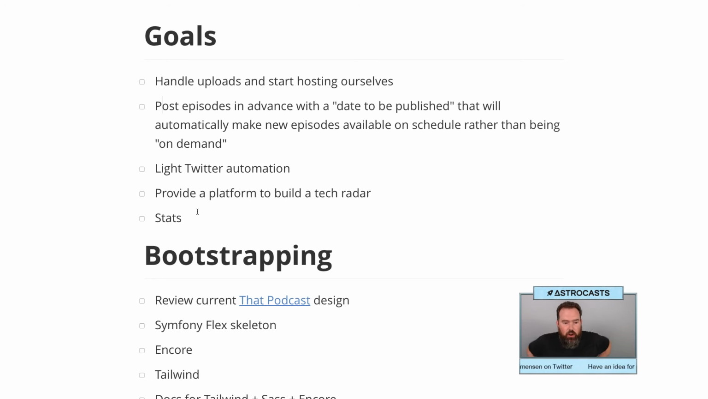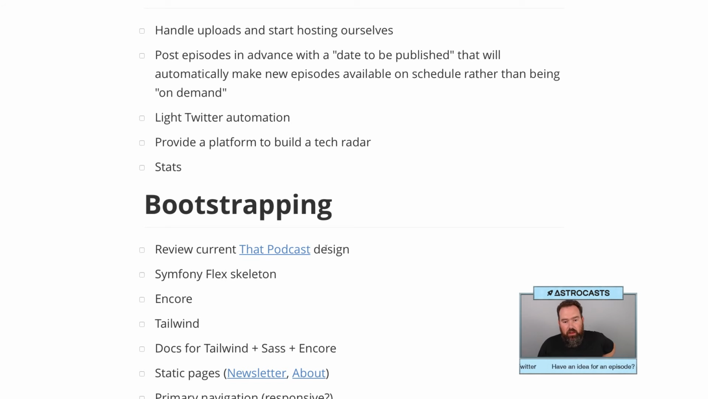So the process that we're going to follow here to bootstrap this is we're going to take a look at that podcast website design, which we've already done a little bit, so we're going to check this off. We're going to create a Symfony Flex skeleton in a brand new repository. We're going to use and set up Symfony's Encore package. This is actually going to be the thing that will help us do some more of our front-end stuff.